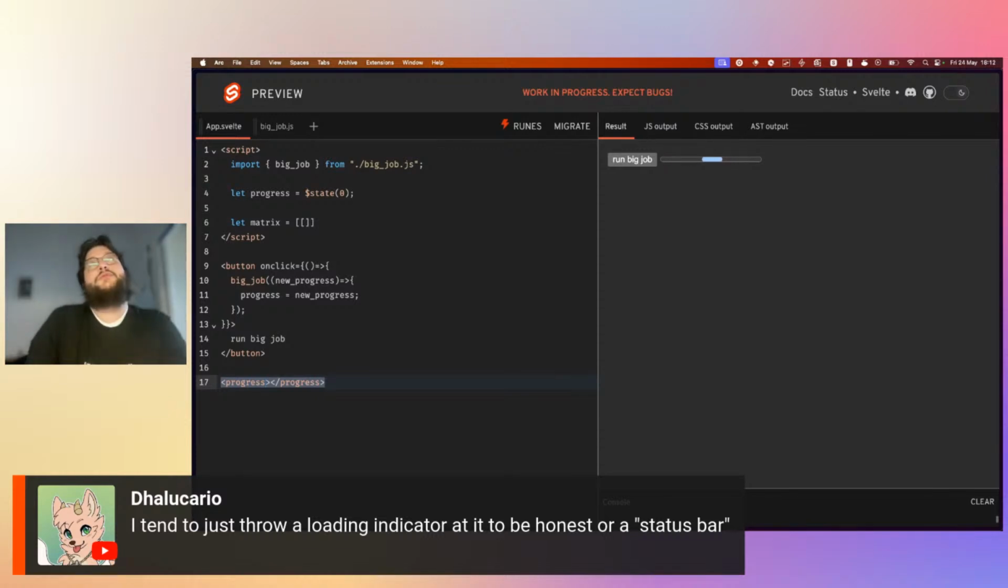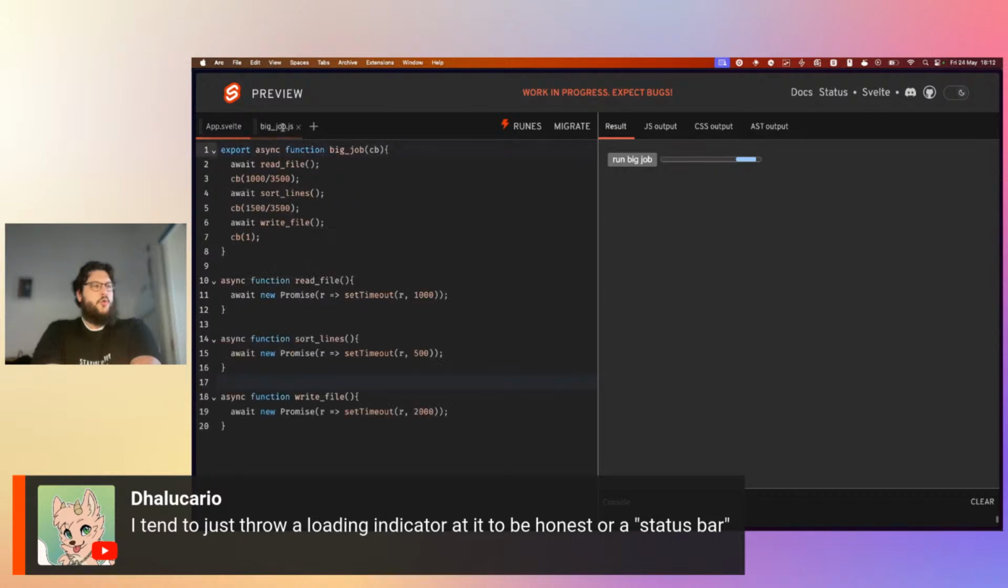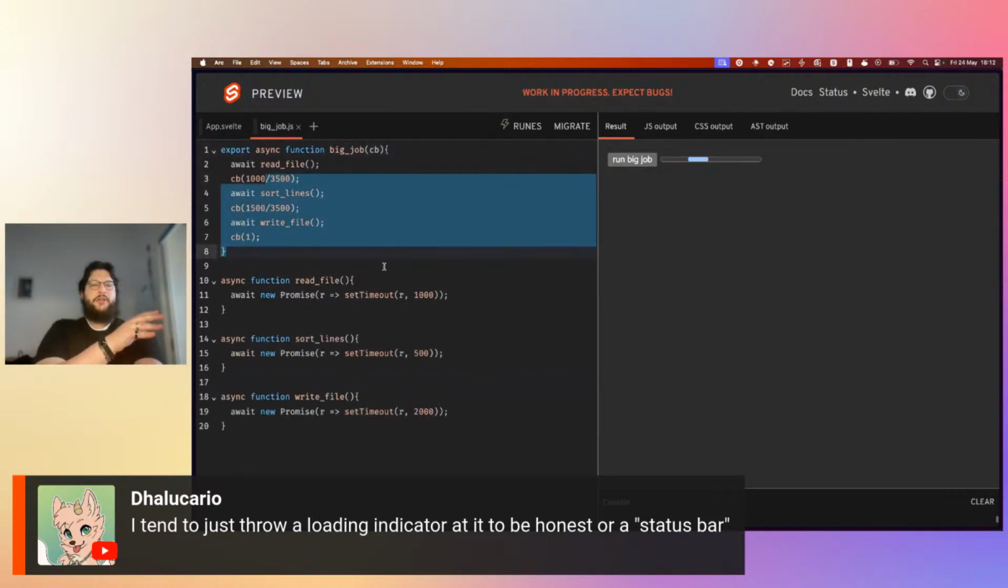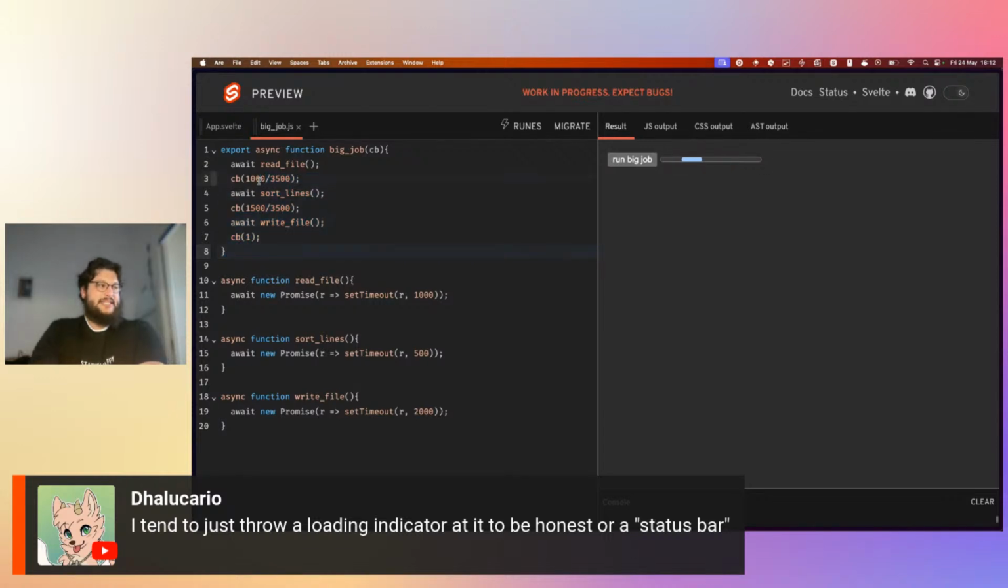Yeah, to be fair, it's very, very difficult. In this case, we know at which point of the percentage we are because we are adding artificial delay. But you can never be sure of how much time it will take to read a file and stuff like that. But it's nice to give the user some information. You could even send some sentence like, okay, now I am reading the file, now I am sorting lines, and now I am writing the file.